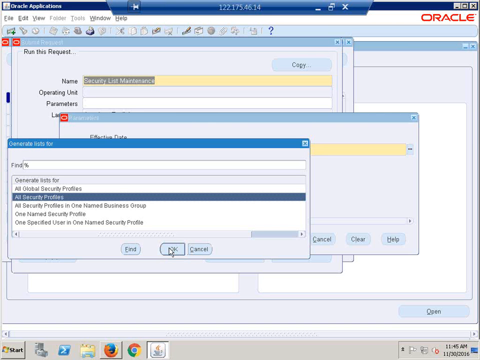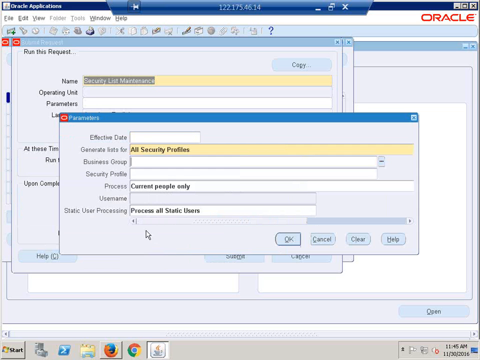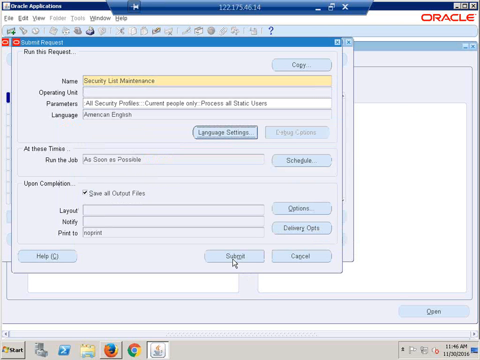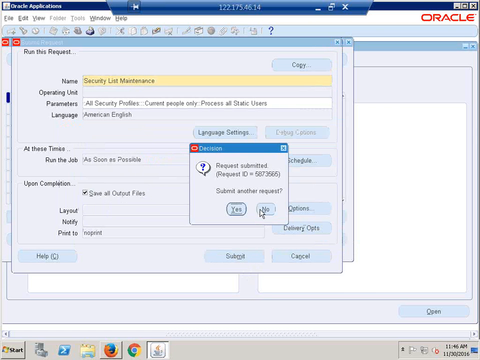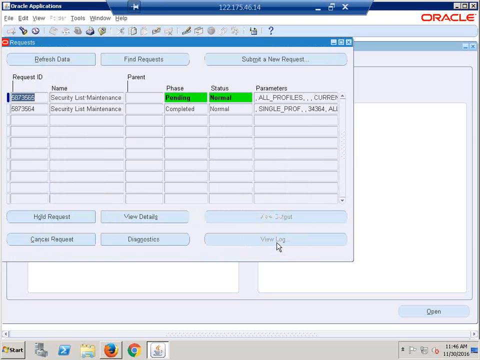Select the parameter value as all security profiles. Generate list for, we call it a parameter. Here, see the titles, they all are parameters. This is a parameter value we call. Even in the profile option case, the profile option name is what we select, and then the profile option value. Just use this terminology. Okay, generate list for. So I will say okay and submit. Click on no. Current people only.